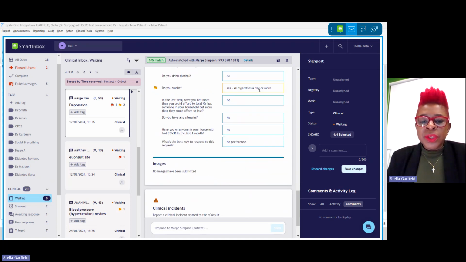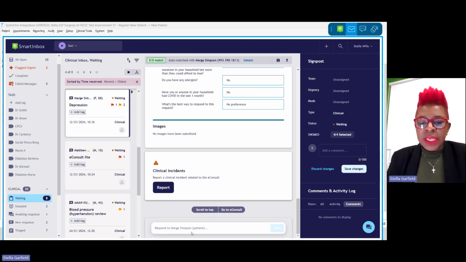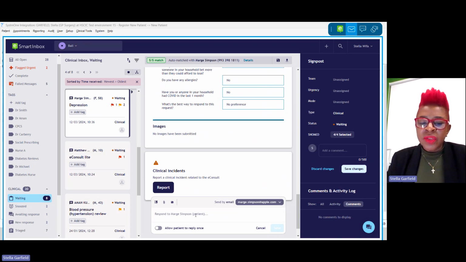So going down to the bottom, you can see, hopefully, that you can respond to a patient. It's defaulted to email. You could choose to send a patient an email, or you can change it to send an SMS to the number they've just provided, or you could send to a different number.